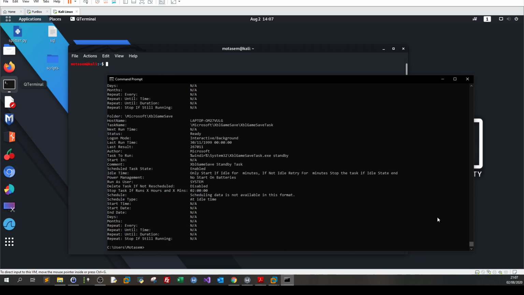So these are the scheduled tasks. This one, for example, says the task name is something like Xbox, right? And the next runtime is unknown. What's important is the next runtime, the task name, and the task to run, guys. This is the file that you need to manipulate and modify if it has weak permissions. The author is Microsoft. Run as user, here it says SYSTEM.